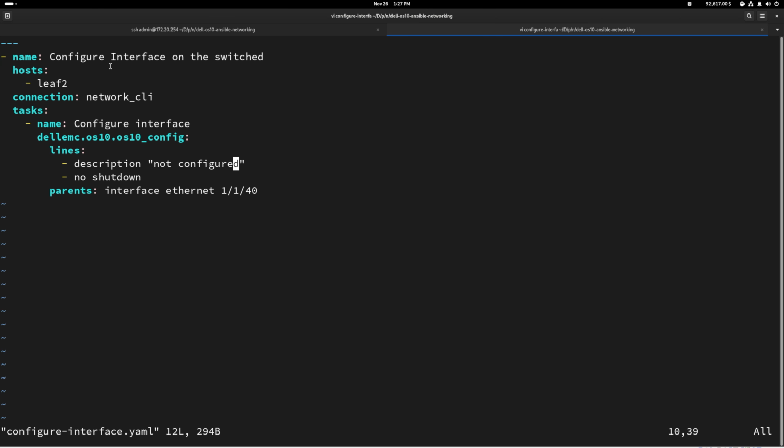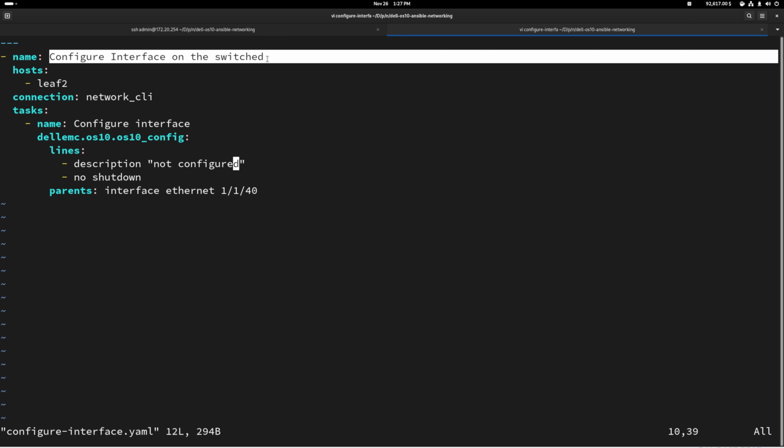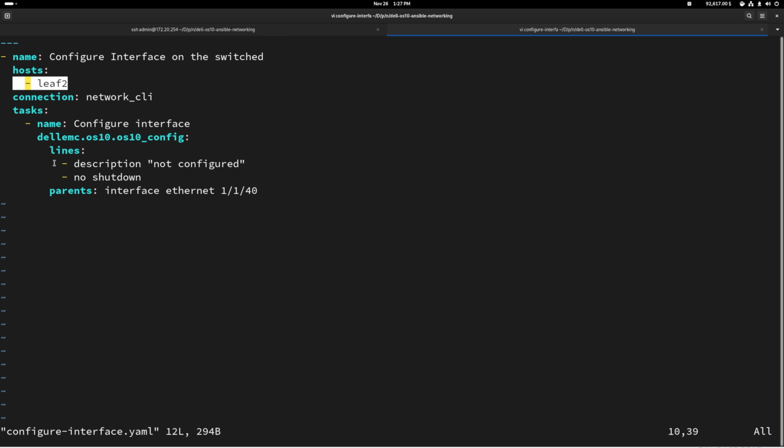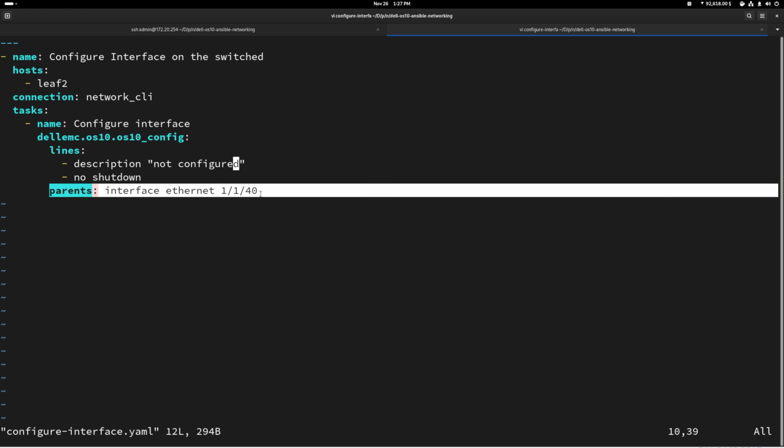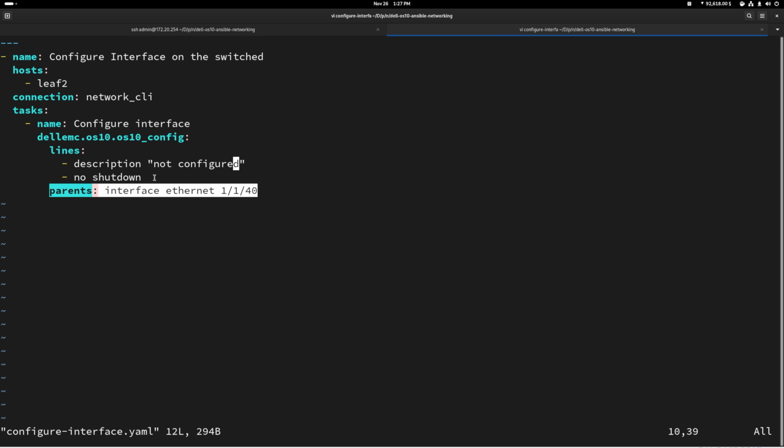Even with just this simple example, I bet you already recognize how powerful this process is. Next up, let's write a simple playbook to automate another common network admin task, such as configuring an interface. Here's a basic playbook to configure an interface on our Dell OS10 switches.